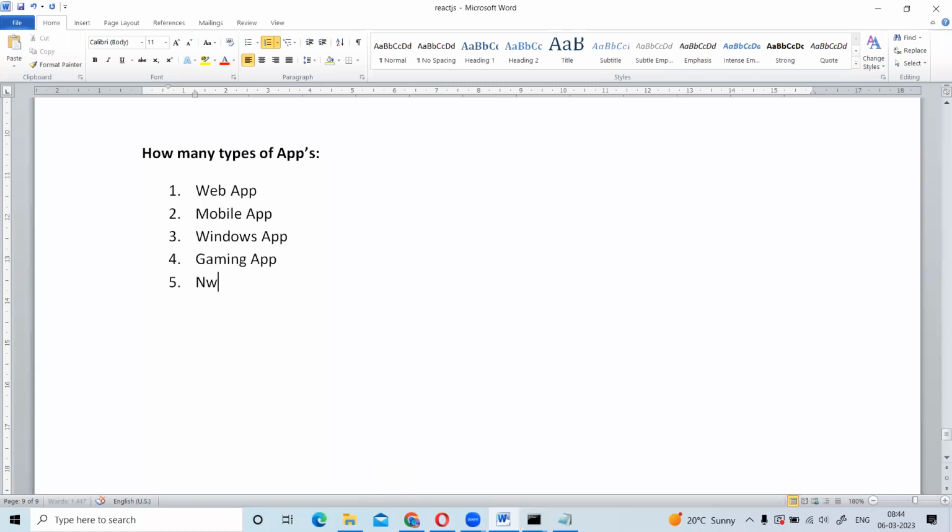Next, networking applications. Which one is the best example of a networking application? Your WhatsApp. WhatsApp is a networking application, developed by a network guy who initially worked on network systems. Then embedded systems applications, VLSI, artificial intelligence, data science. Like this, we have different systems.